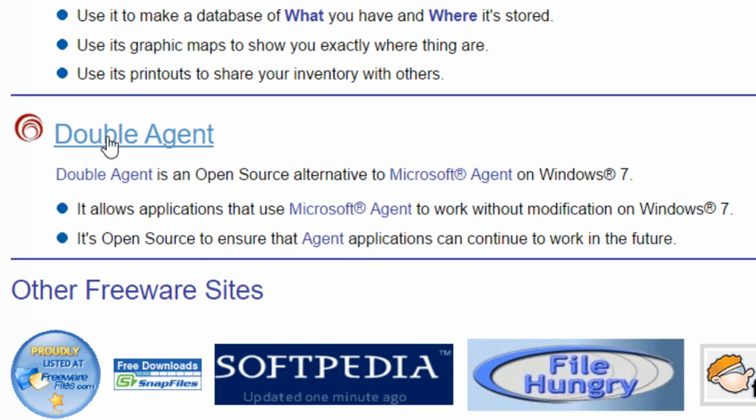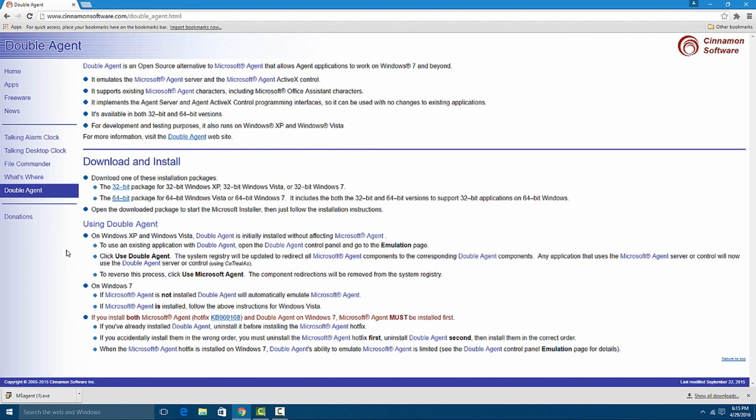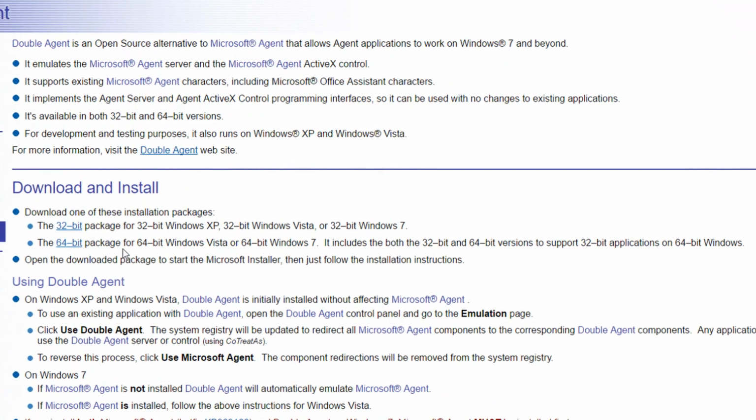So click on Double Agent right here in big letters, and there are two different installation packages. If your version of Windows 7, 8, 8.1 or 10 is 32-bit, you'll need to download the 32-bit package, which also works with 32-bit versions of Windows XP and Vista. But if you're running a 64-bit version of Windows 7 or 8 or 8.1 or 10, you'll need to download the 64-bit package. So, for now, since I'm running the 64-bit version of Windows 10 Home, I'm going to click on the 64-bit link.